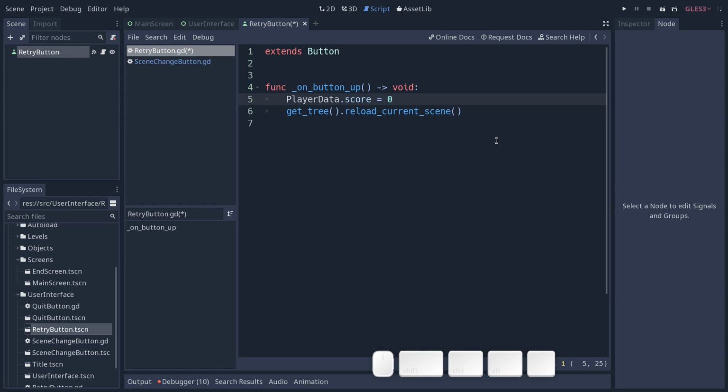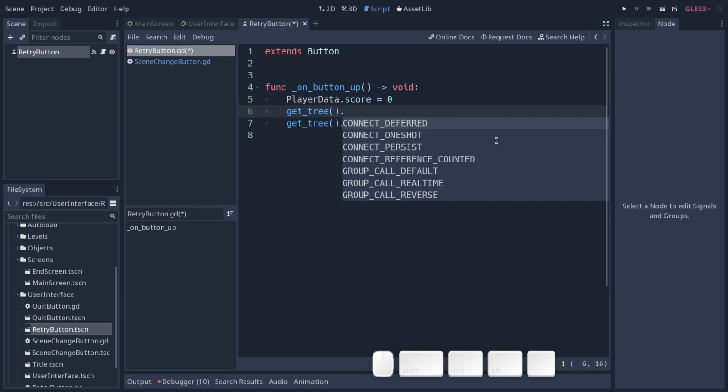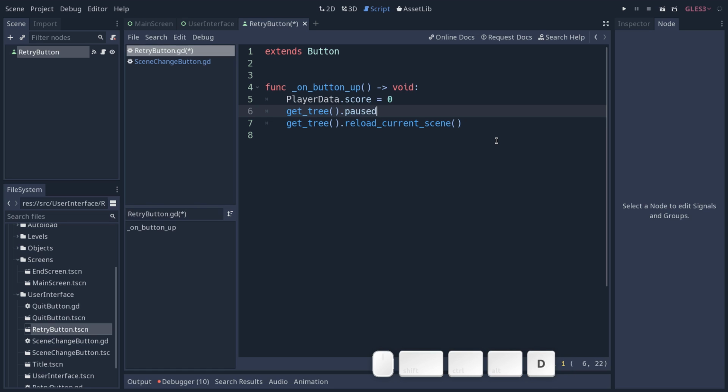And finally, we'll do one more thing ahead of time. We're going to add a pause system, and the pause system is built into Godot. So you can call get tree to get the scene tree again, and this scene tree has a property called paused. So you can say paused is equal to false. What's going to happen is, because that button is in the pause menu, you know that if you are clicking that button, the game is currently paused. So when you click it, you are going to unpause the game so that when we reload the current scene, you can play instantly. And that is it.